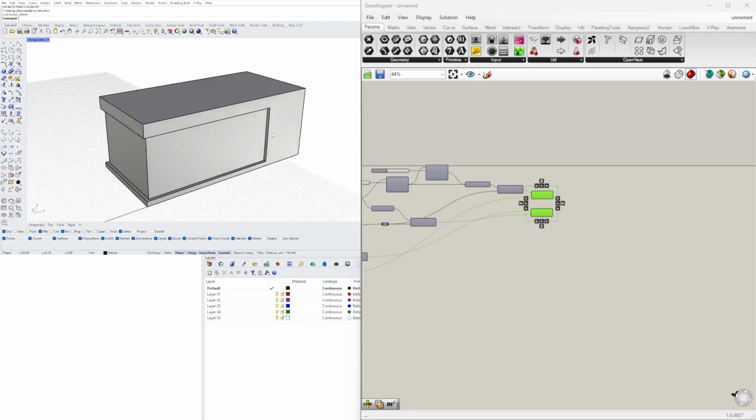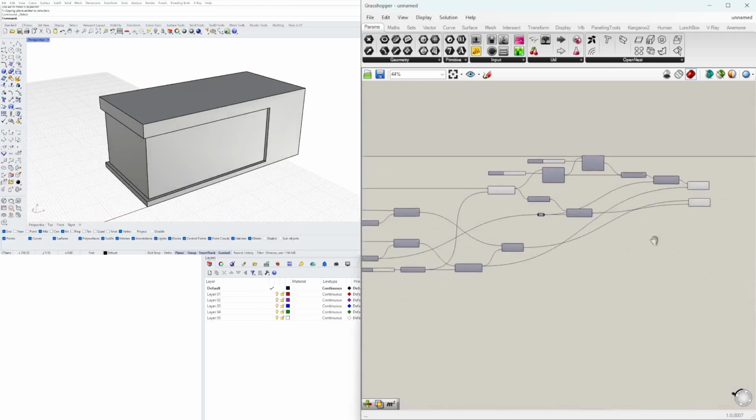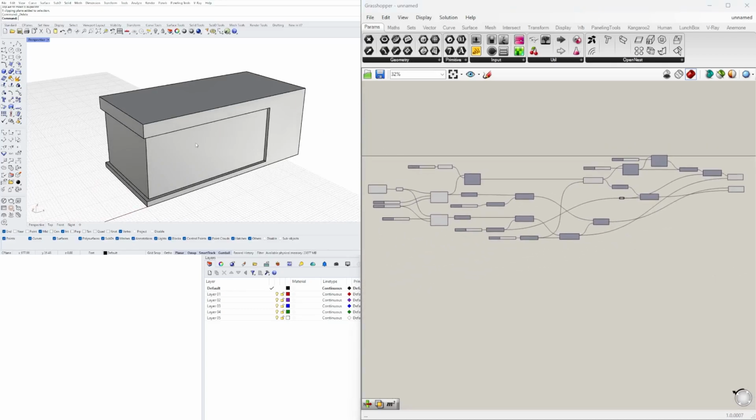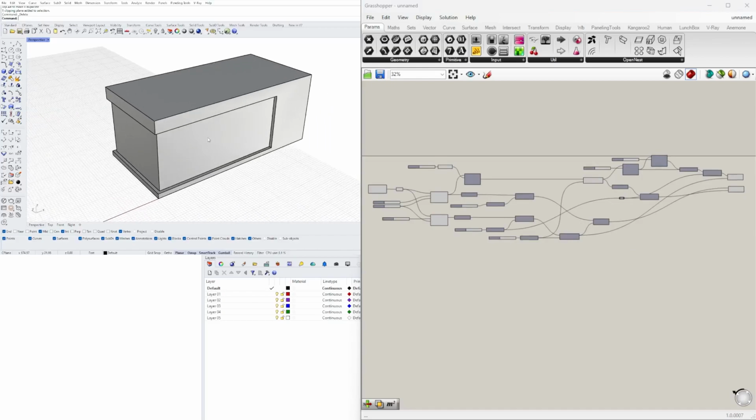We can continue on with this design, but I want to just share this exercise for those of you who are fairly new and just getting into parametric design. So hopefully you found this interesting.